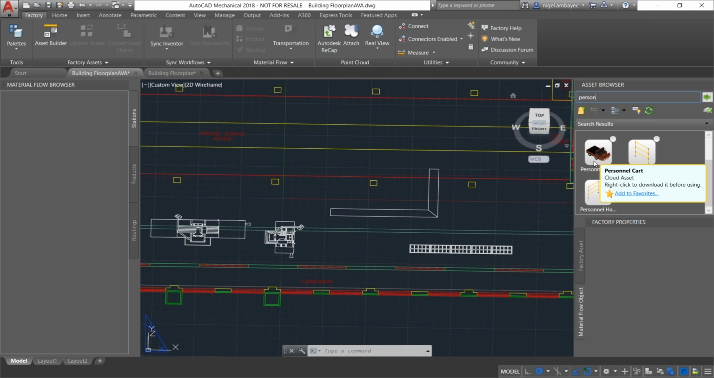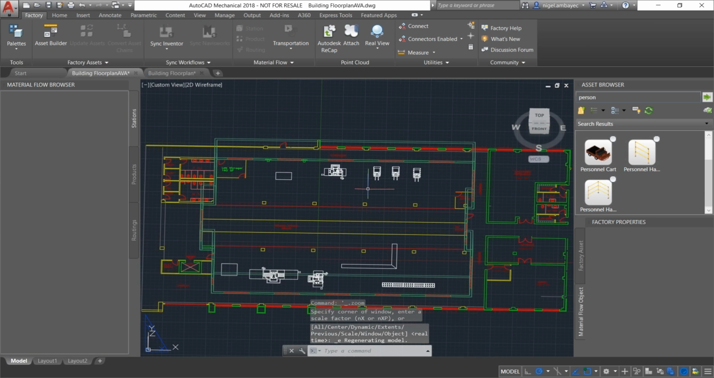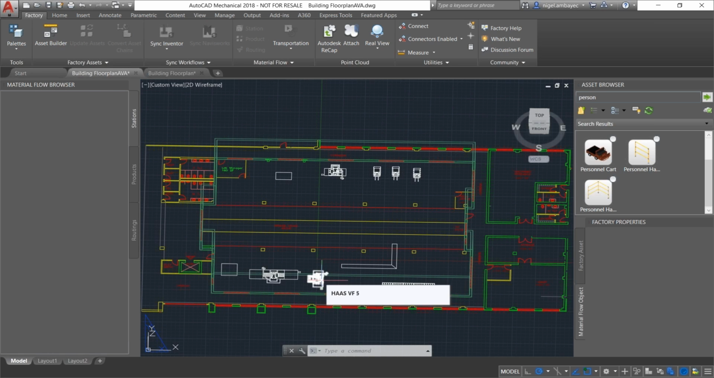Oh, it's personnel card. I'll find those later. But anyways, straightforward. You can add assets as you wish into here. You can get rid of assets if you want to.